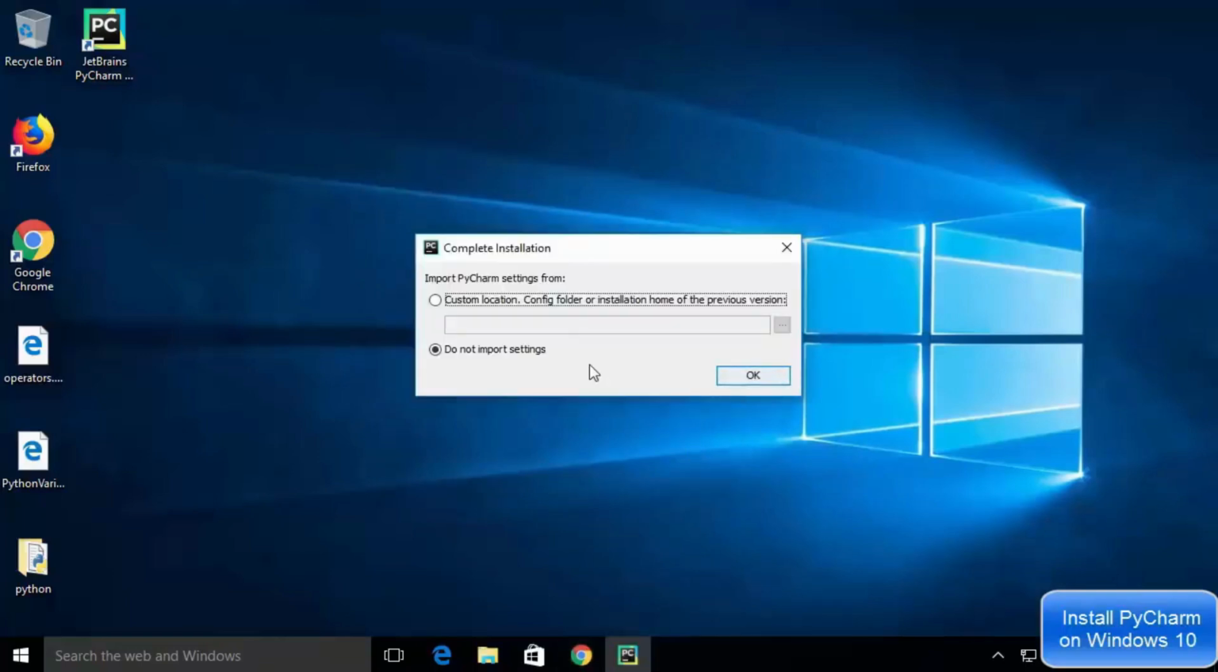Now for the first time when PyCharm starts, it will ask you this question, whether you want to import any settings from the previous installation of PyCharm. We don't have any previously installed PyCharm, so we are going to just leave this as default, which says do not import settings, and then click OK.